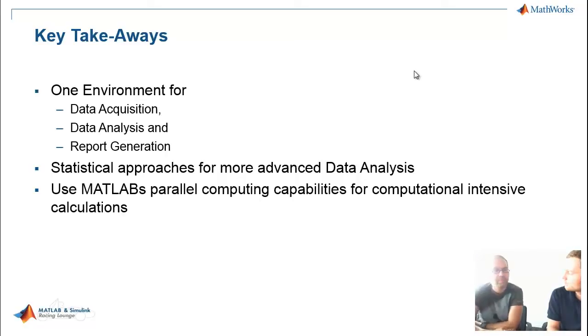You saw that we used MATLAB for the data analysis, but of course, at least for me, the best thing is that you can use one environment for data acquisition, for data analysis, and for report generation. You don't have to move to another tool and lose time or make errors when you transfer the data. That's every time the big advantage of using MATLAB.